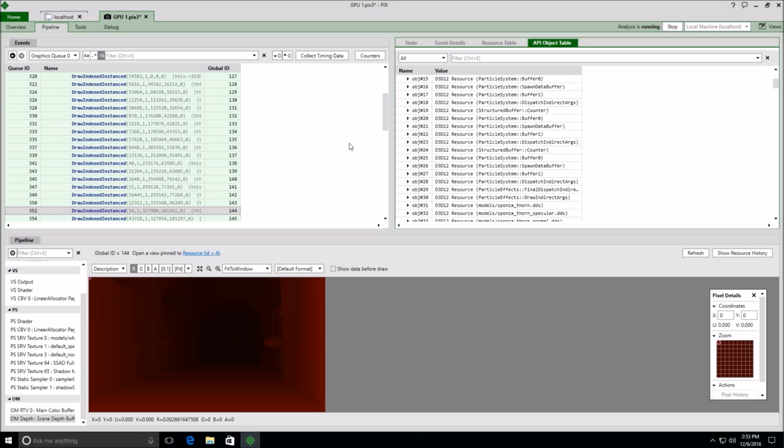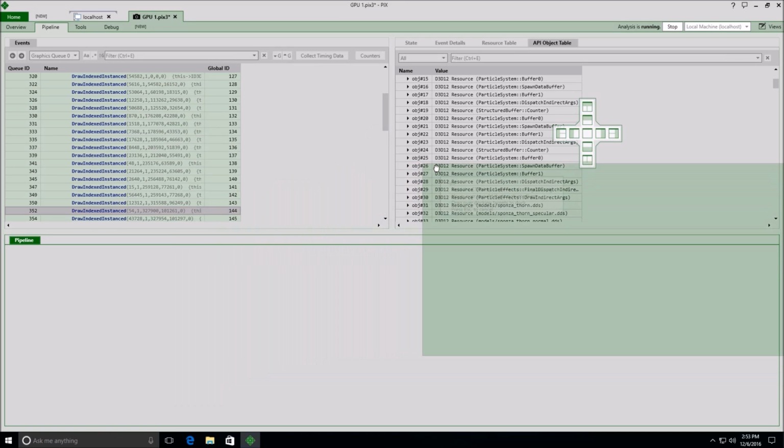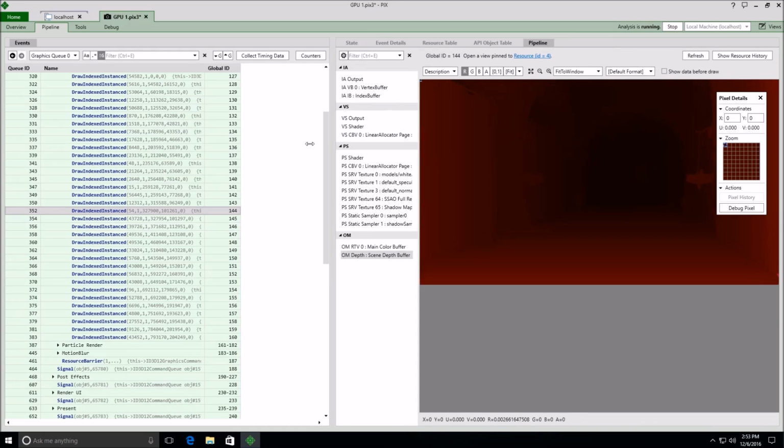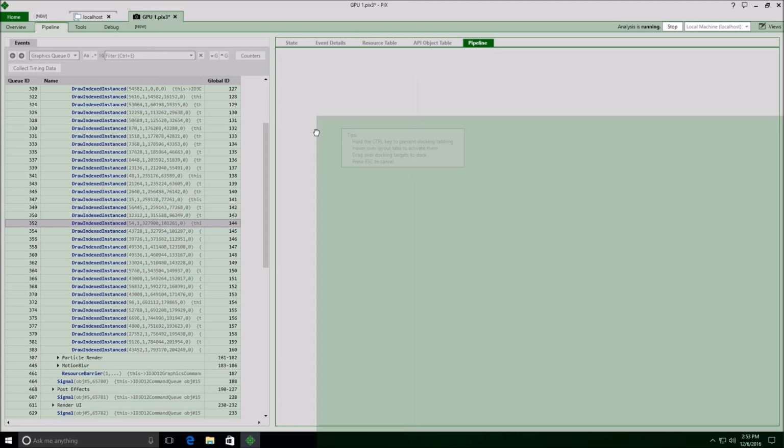If you don't like the position of any of the tabs in the view, you can move them around and resize them. You can even detach them and move them onto another monitor.